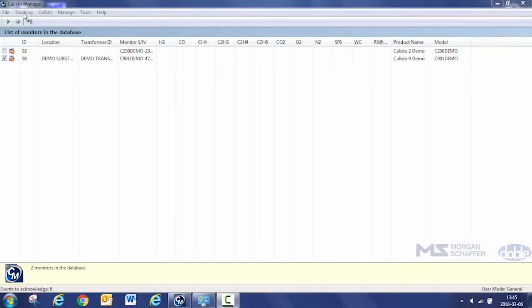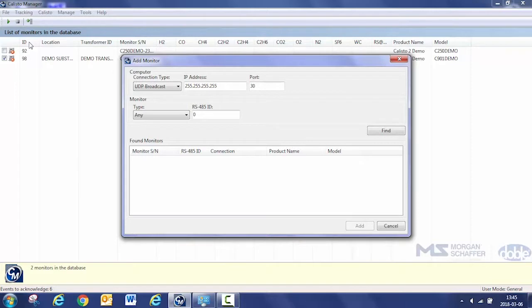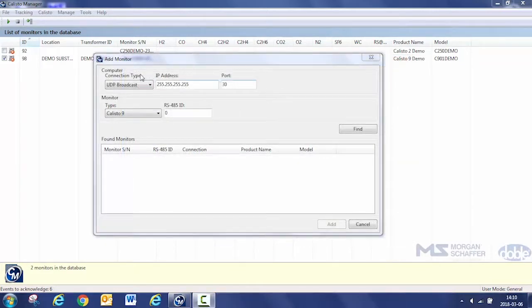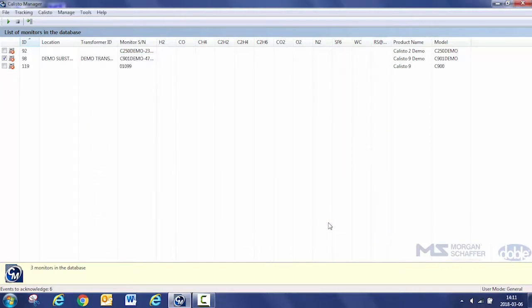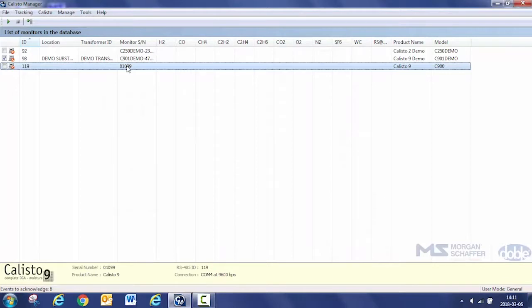To add a monitor to the database, from the tracking menu, select Add Monitor to List. For the connection type, select Serial and then click Find. The connected Calisto should appear in the Found Monitors window. Check the checkbox of the monitor to select it. Then click the Add button. The connected monitor should now appear in the list of monitors in the database displayed in the main window.